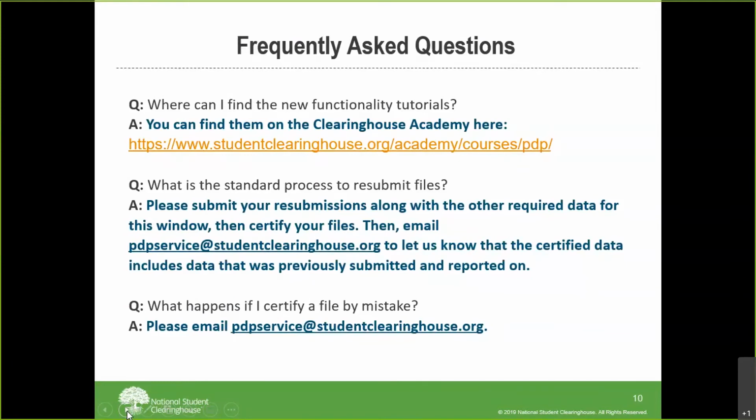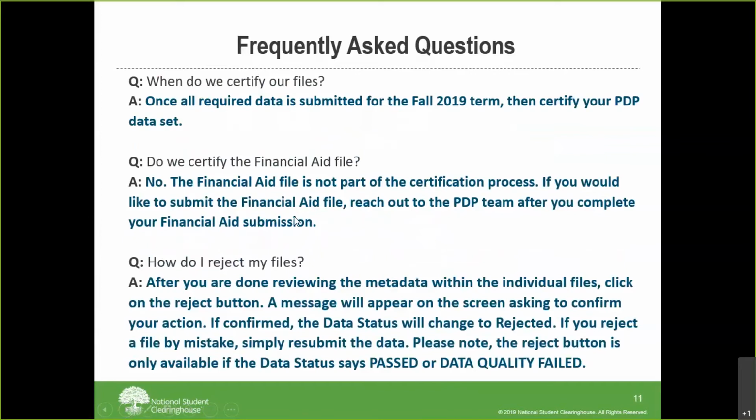What is the standard process to resubmit files? Please submit your resubmissions along with the other required data for this window, then certify your files. Afterwards, email pdpservice@studentclearinghouse.org to let us know that the certified data includes data that was previously submitted and reported on. What happens if I certify a file by mistake? Please email pdpservice@studentclearinghouse.org.